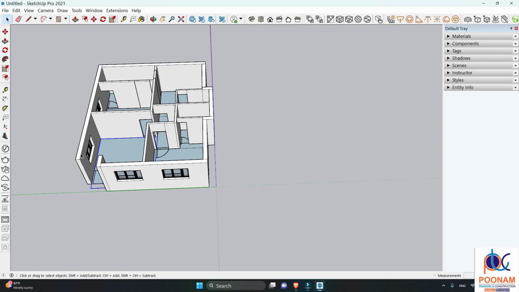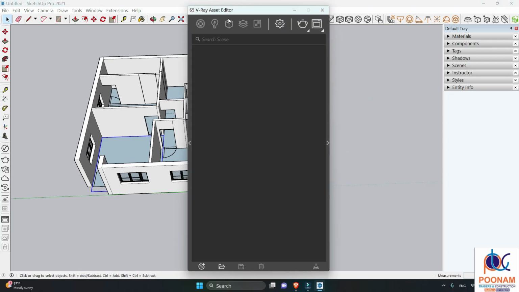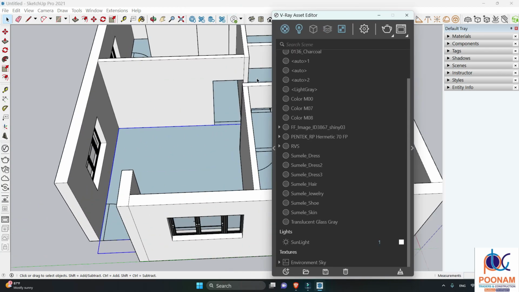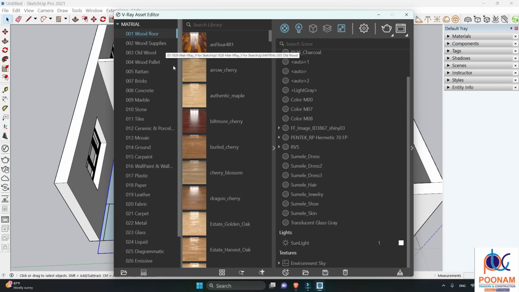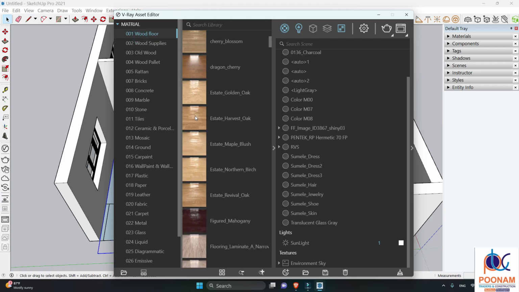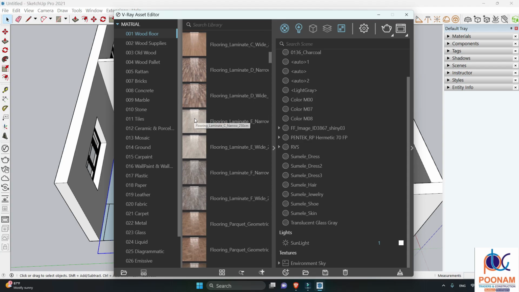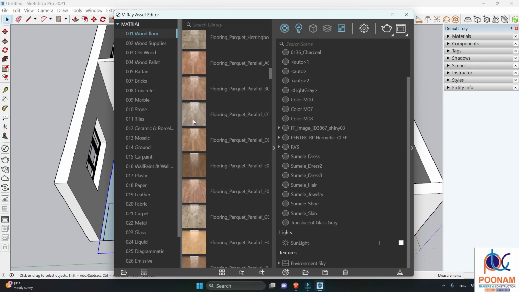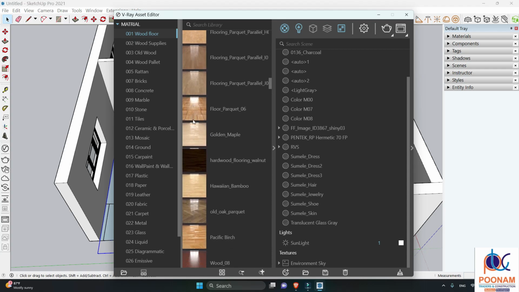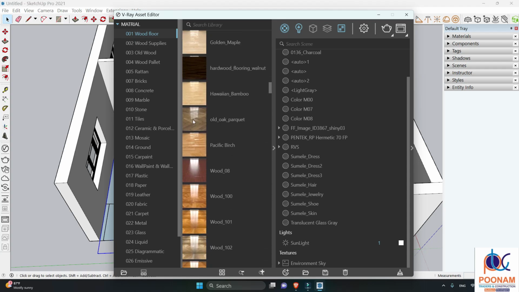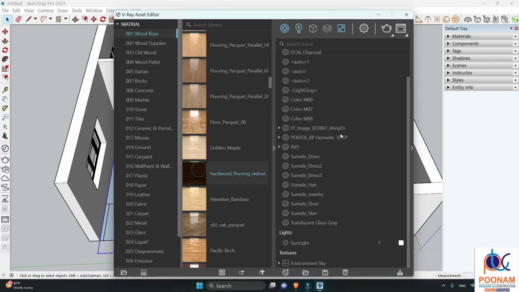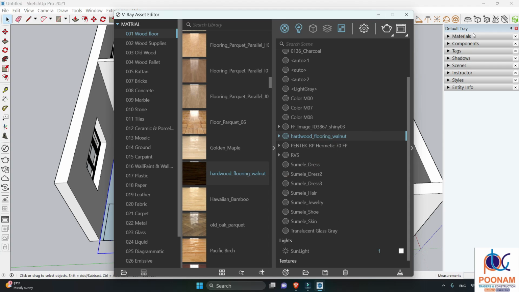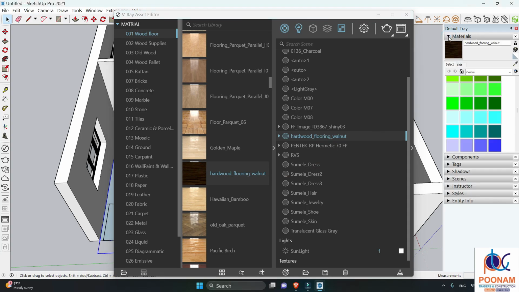Now we have to apply some flooring material to all tiles. So this is the gallery of V-Ray. It is the V-Ray material gallery. There are various types of materials available in there. So I choose the best material, apply it, and then scale it.